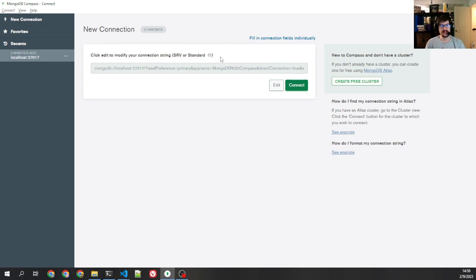Unlike MySQL, Mongo does default to actually using a connection URL, whereas when we connected with SQL to start off, we filled in the username, password, database, host fields individually. Mongo just goes with the URL because it's quicker.